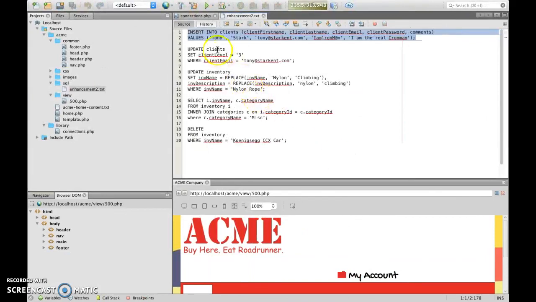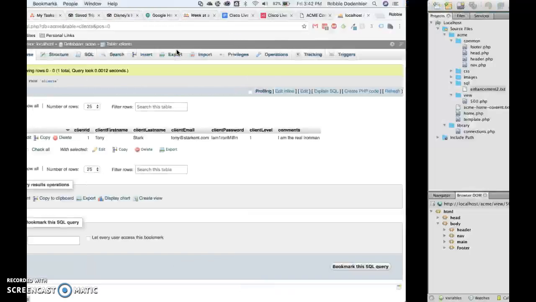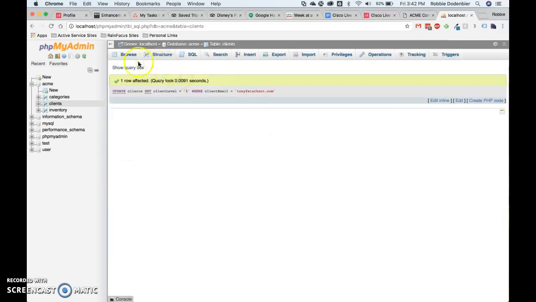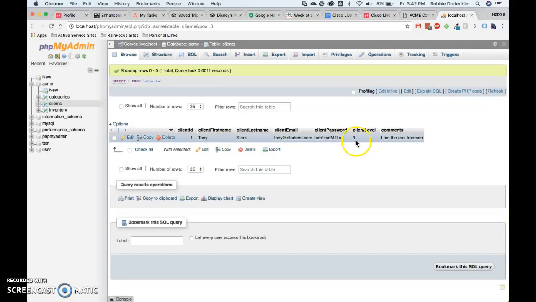The next thing here is to update the client level to 3. So I'm going to go ahead and do that. Just paste that in there, run it. Successful. If I browse again, you can see here client level is now set to 3.